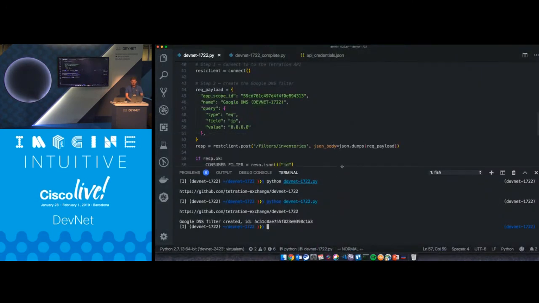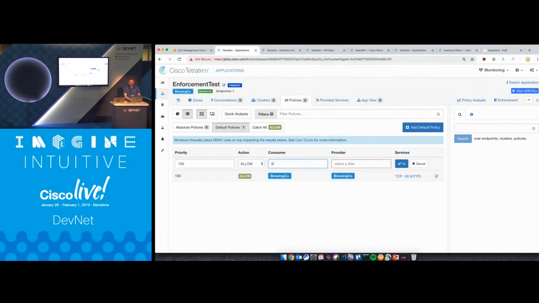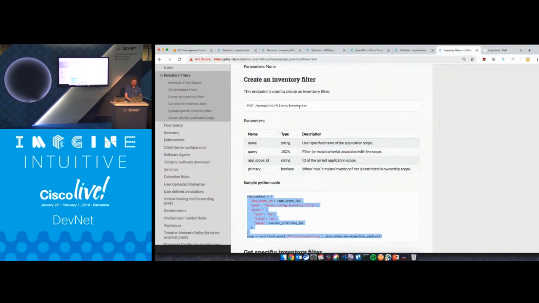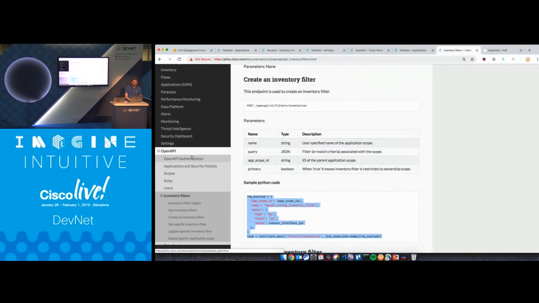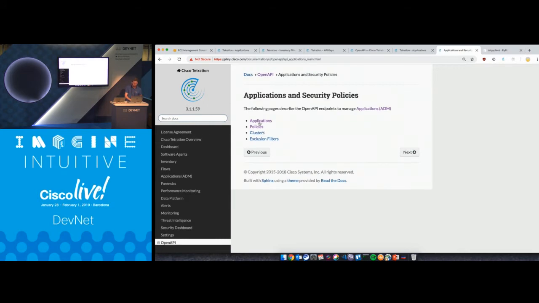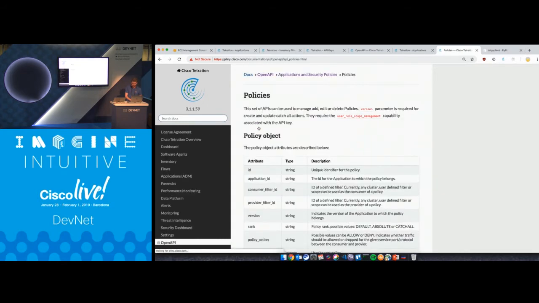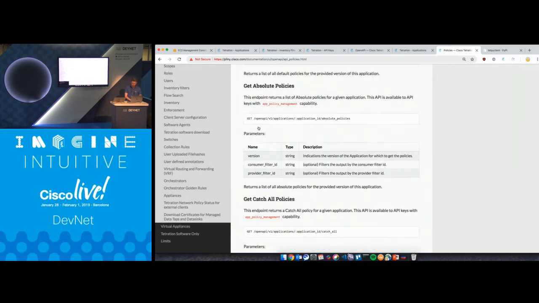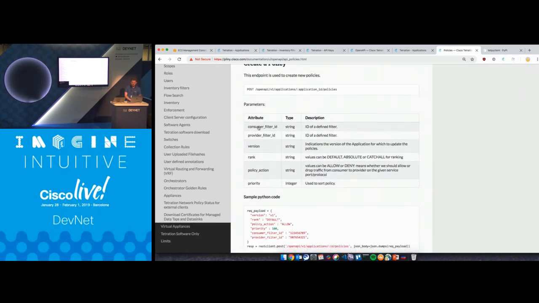So now we have created the ID. We want to say that anyone in the Brewing Co. environment can speak to that Google DNS. So we want to build that policy line programmatically as well. And to do that, we're going to use the applications endpoint. So if I pop over to the application and security policies, the piece that I'm most interested in is policies. So I want to create a policy.